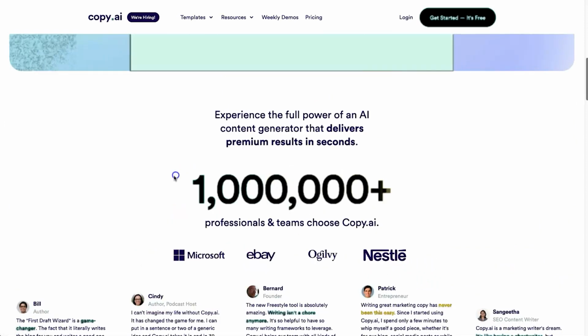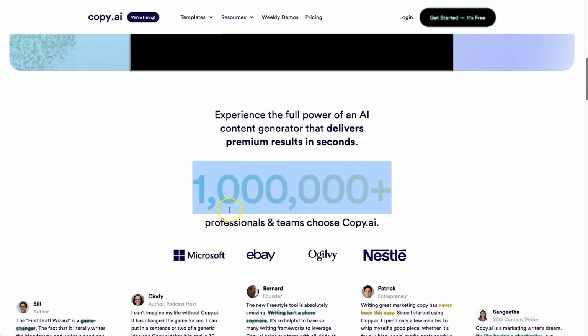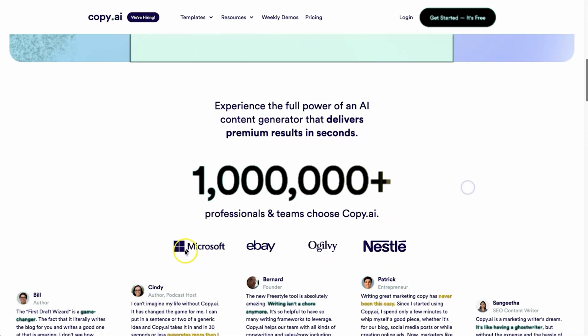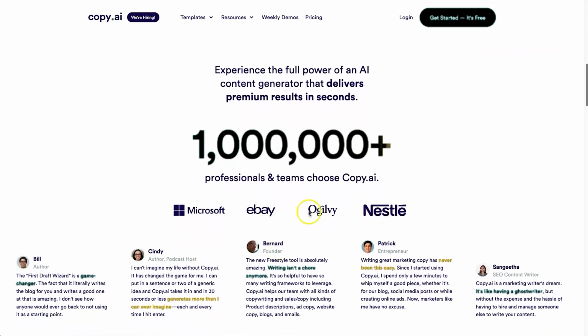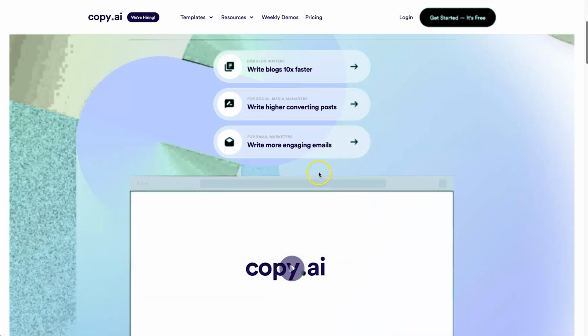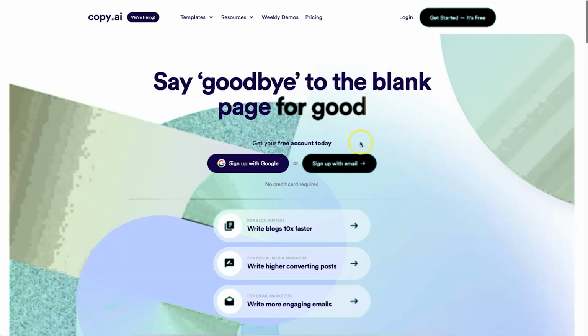Now, the other thing I want to show you is they've got over 1 million people using this platform, including Microsoft and Nestle and eBay. So it's massive, even Ogilvy. So you know this tool has been used by some good people and it's been recommended by the masses, especially on TikTok. It blew my mind when I saw how many people recommend this.